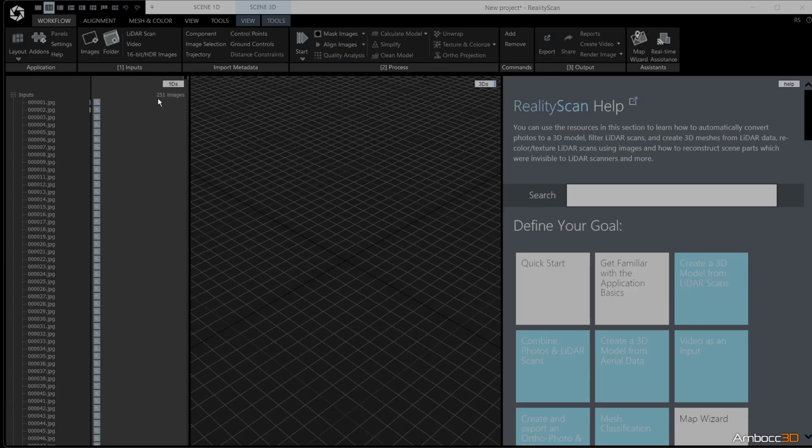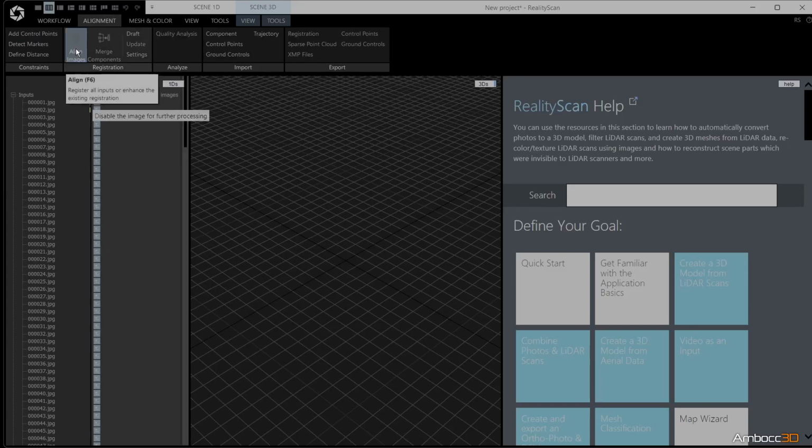Now it looks like we have 251 images loaded into the program. We're gonna go to alignment and start aligning the images. And what this is gonna do is compare the images to each other to find all the same feature points and start generating that point cloud.